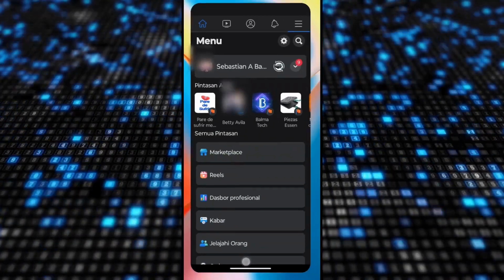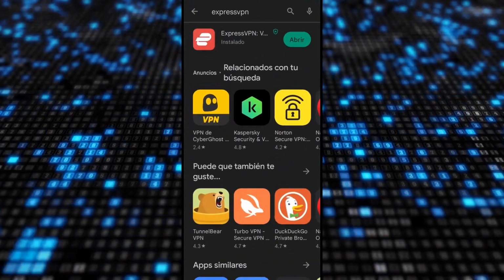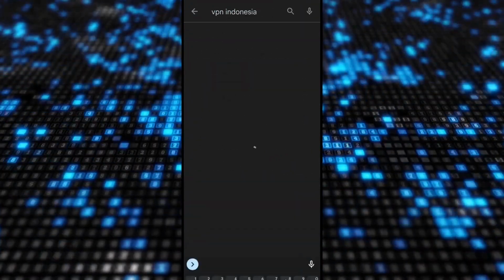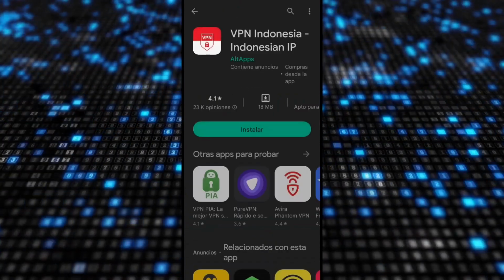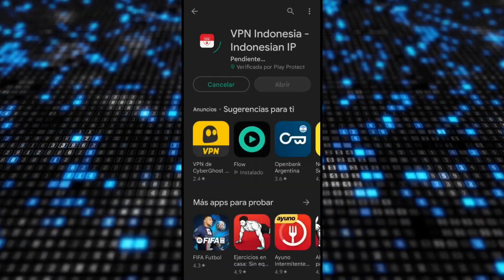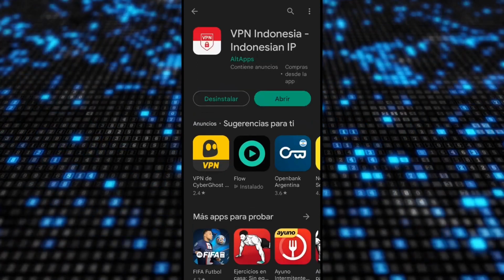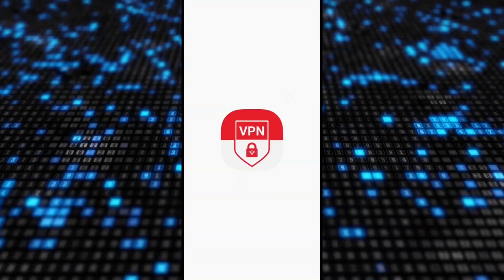The next step is to go to the Google Play Store and search for the application called VPN Indonesia. Once you find it, download and install it on your phone. When it's finished installing, tap on the Open button.